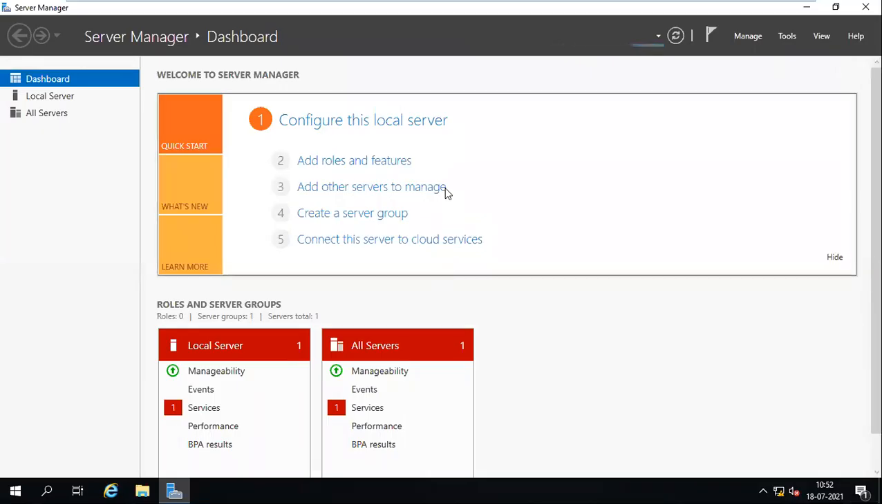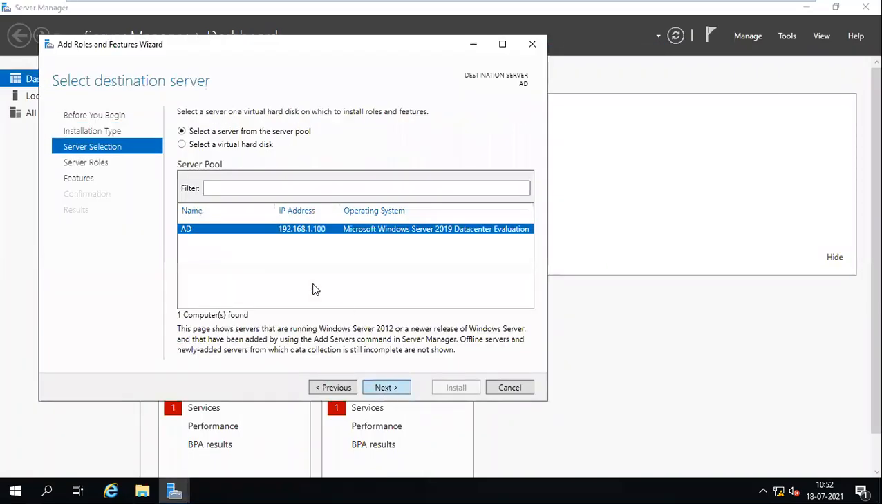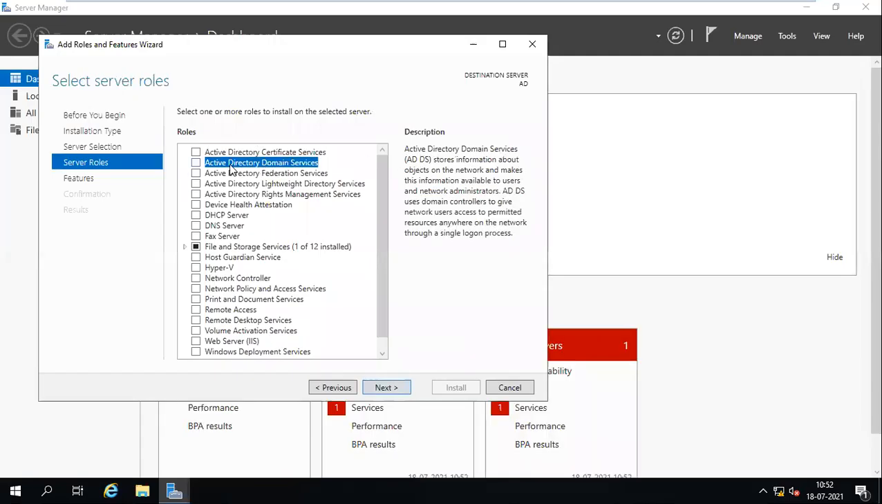So here what you need to do, click on add roles and features. Then next, then next. You can see your IP address. Make sure you have AD and your correct IP address. Then next. Here you need to select the Active Directory Domain Services role. You need to select Active Directory Domain Services.